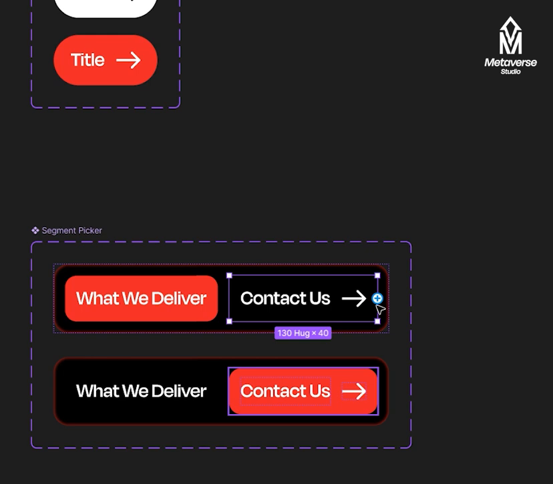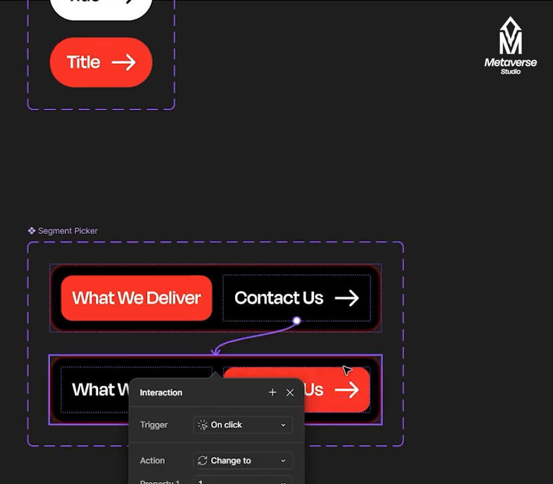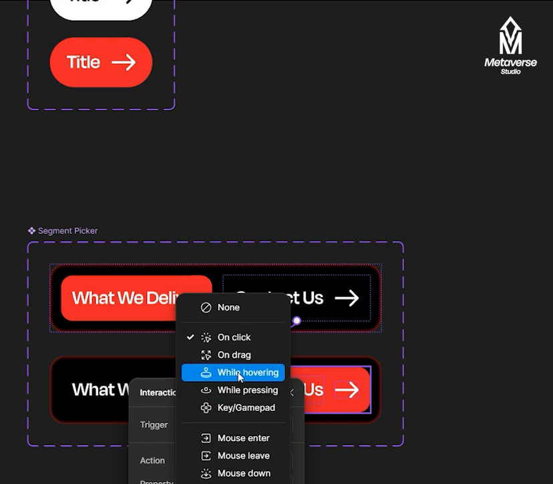As you can see, the Contact Us button from the first component is not selected. I will drag a prototype arrow from this button and drop it onto the second component. Set the trigger to while hovering.